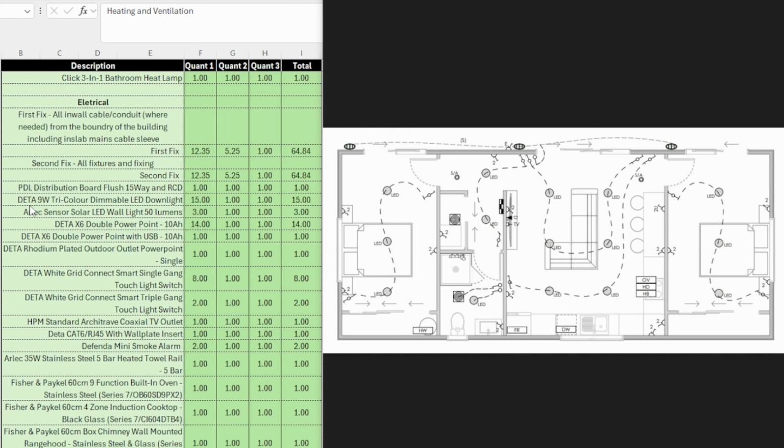Next, we're going to be looking at the lights. So we've allowed for Delta 9-watt tricolour dimmable LED downlights. Now we don't break down each room for this, we just count what's going to be in that building. And so if we go around and count them all up, you'll see that there's 15 in total. So we've applied that to there and carried the numbers across.